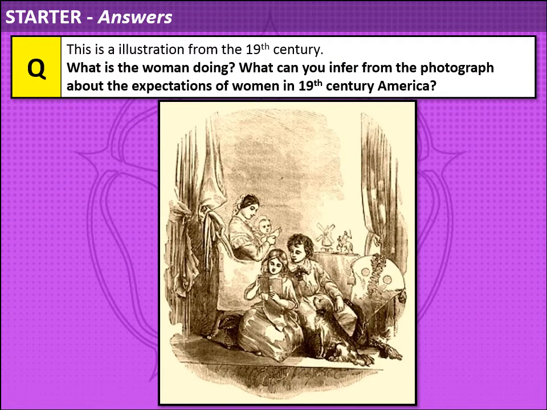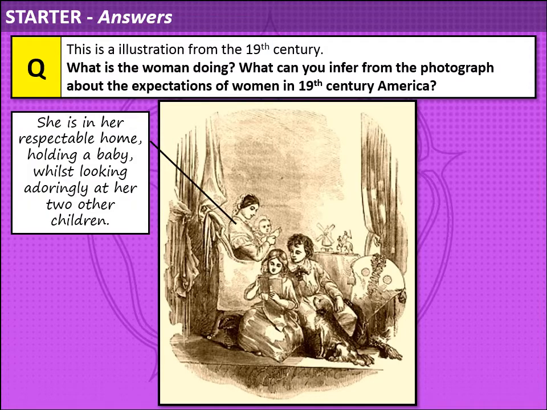So let's have a look at some good answers for the starter task. So first of all, I asked you to describe what the woman is doing, and you may have something like this written down. She is sat in her respectable home. She is holding a baby, and she's also looking quite adoringly, if you look at her face, at 2 other children that are probably hers. You can see that she is surrounded by quite a luxurious environment, that there are toys around. And there's also, you might have spotted this, 2 dogs as pets as well.